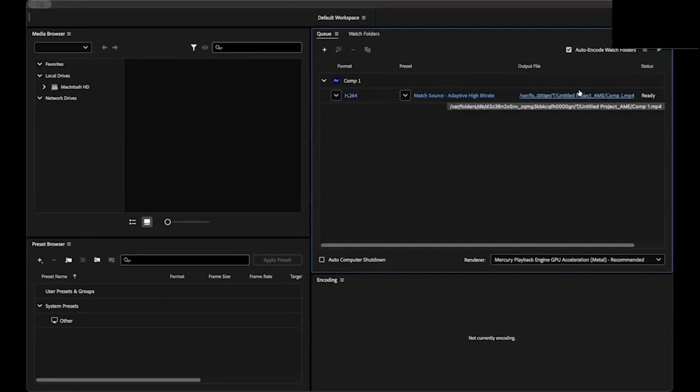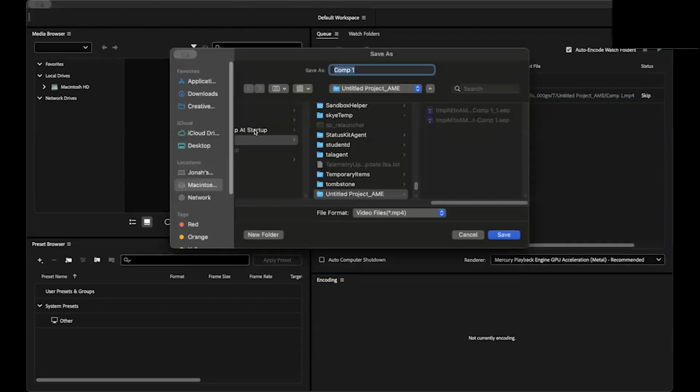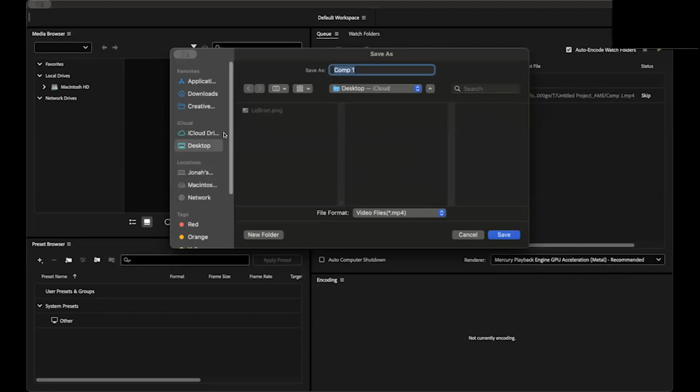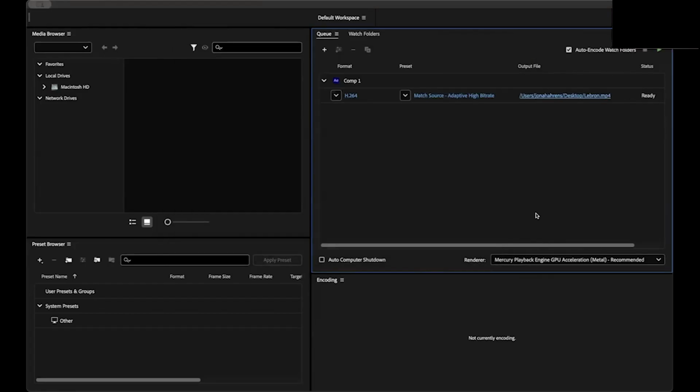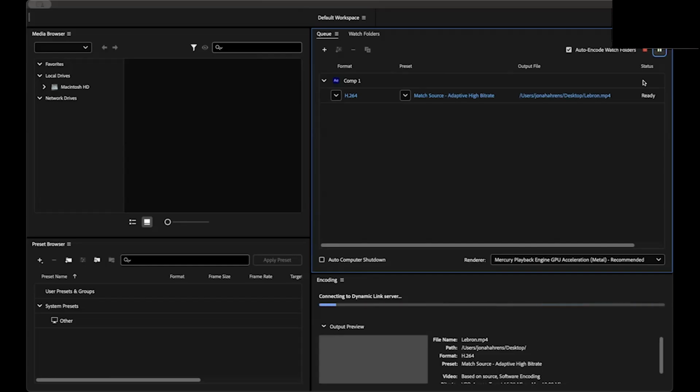And if we want to put this in our desired final location, all we have to do is just press on the file right here. It'll bring up your folder, and we just want to throw it on our desktop. Save as comp1. We'll just save it as LeBron. Hit save. And there we go, it's ready to go. All you have to do from here is press this little green play button, and it'll start encoding. And this should not take too long at all, given it was only a 2-second graphic.